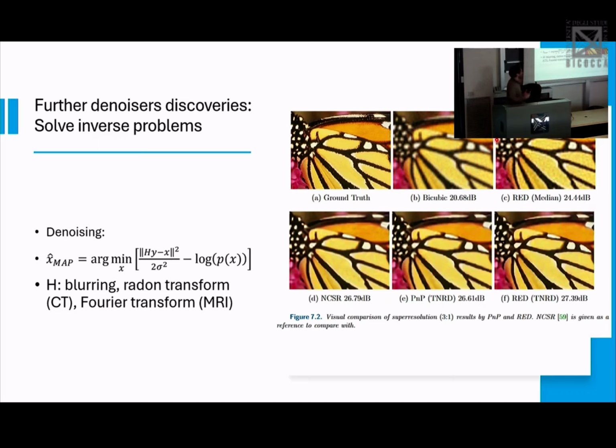If I have a neural network that is able to learn the distribution of true images, how true images can look like, I can just put here a linear operator and perform what's called image reconstruction. H, a linear operator, can be anything. So blurring, I have blurring or downsampling. The Radon transform, which means the sinogram of the computed tomography, or if I have the Fourier transform, these are the measured data by my detector in MRI.